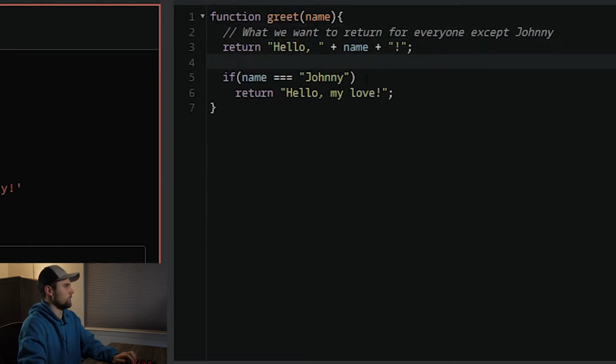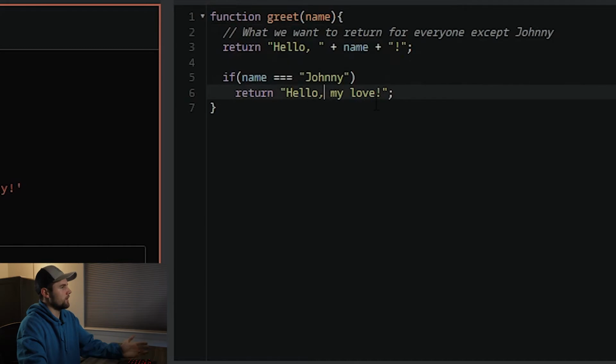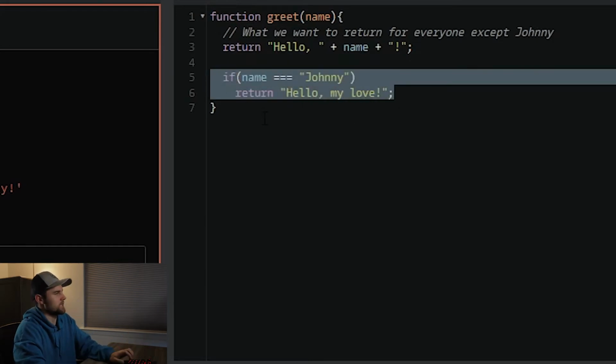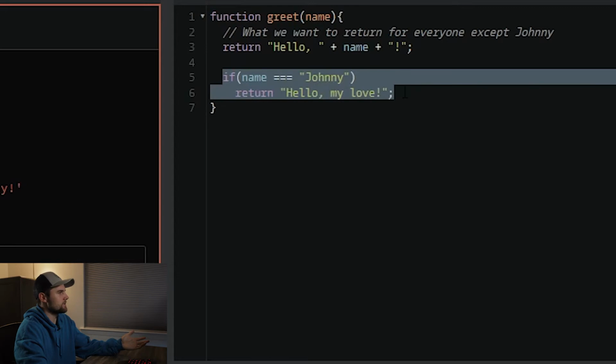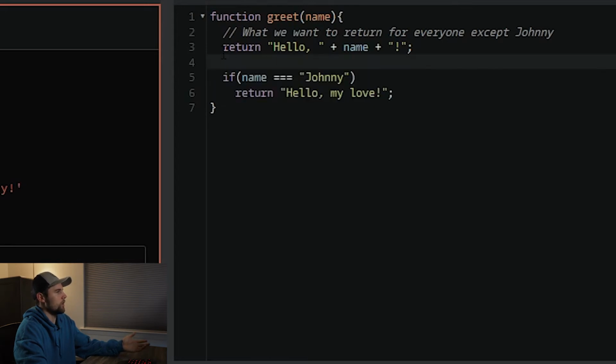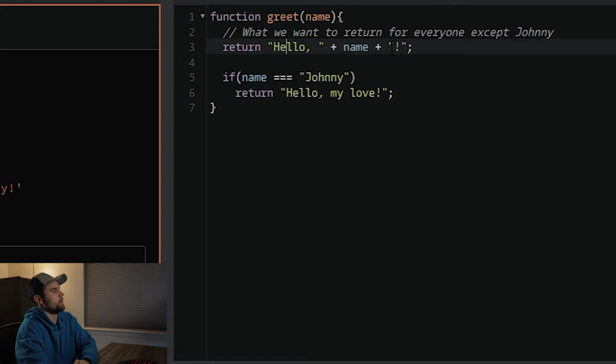Let's space it out a little bit. And then if the name is Johnny, we want to return hello, my love. All we have to do here, I think, is reverse these. So what's happening right now is we're going through this function and it never even gets to this if statement because we're already returning something. So basically every time we run this function, it's returning hello, name with an exclamation point at the top.